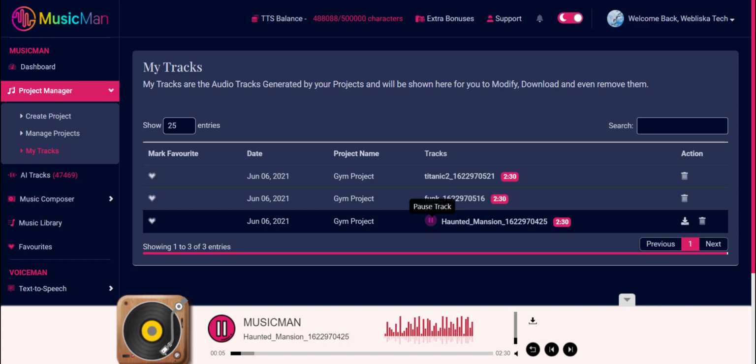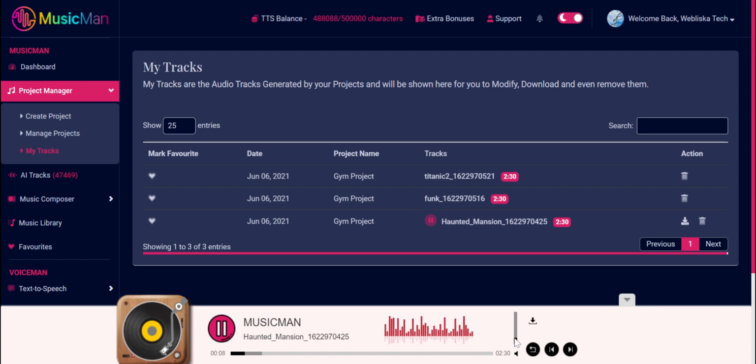So this is our music track, and you can see here I just reduced the song sound, and that's how you are going to use our project manager.